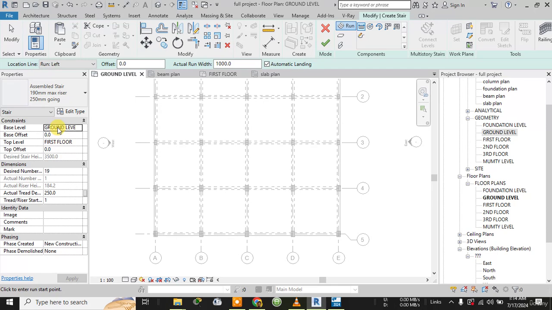Now as you can see, the base level is at the ground level. I have already selected the ground level, so by default the base level is set to the ground level. I can change it here, but I will not, because I will initially start the staircase from the ground level, then it will go to the first floor. Then base offset I have kept as 0 and top offset is also 0.